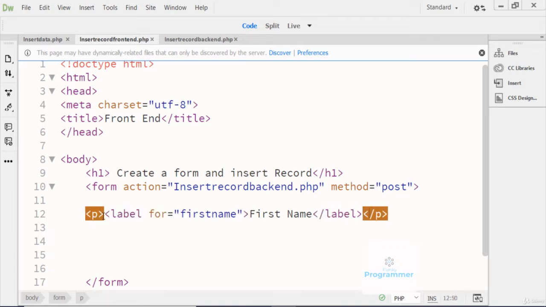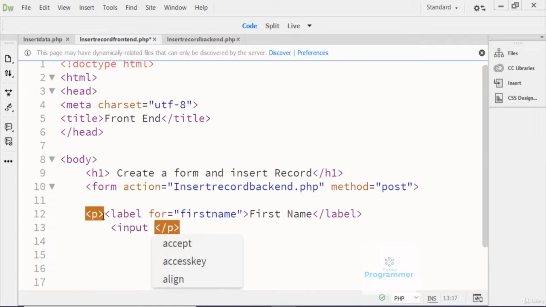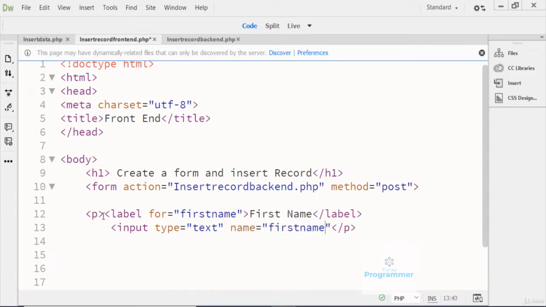Now my label is closed, and this label is shown in the browser as you know. Now I'm taking the user input, and the input is of type text. Then I set the name, which is first name, and then I set the ID, which is first underscore name, and I set first name as the ID right here. Now I close this tag.